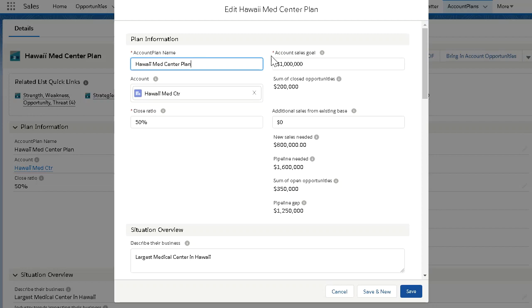So there are a few fields that have a red asterisk to the left of them. These are required fields. So let's look at what information you're going to enter into your account plan. Well, of course, you need an account plan name. You're going to bring in the account, the Salesforce account that this account plan is related to.